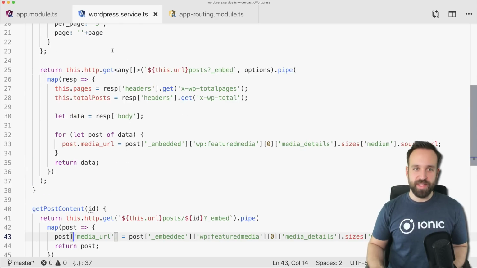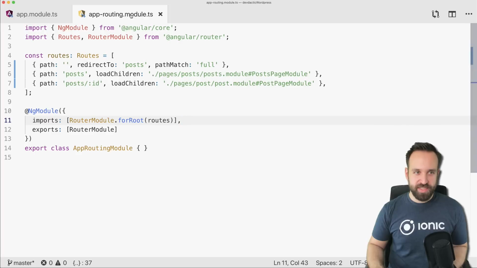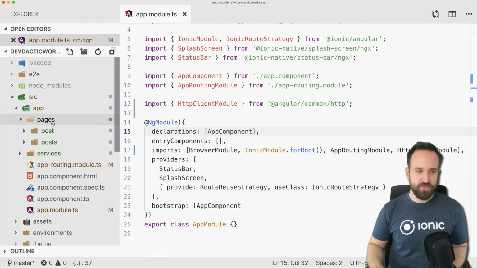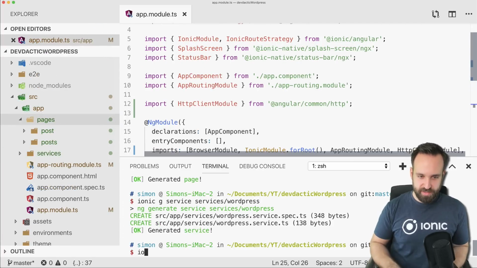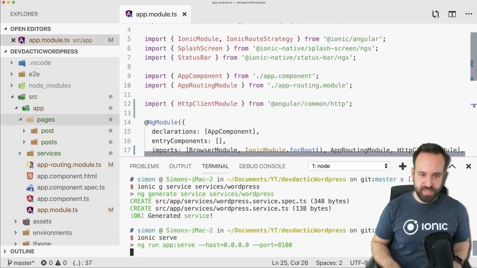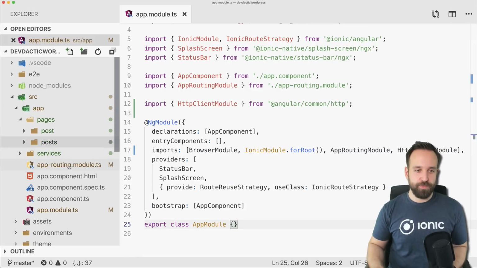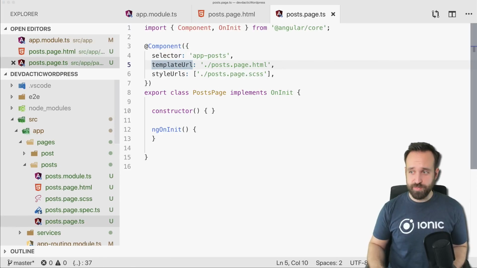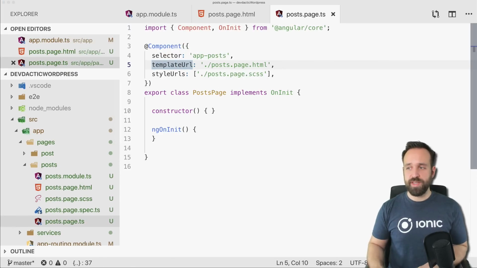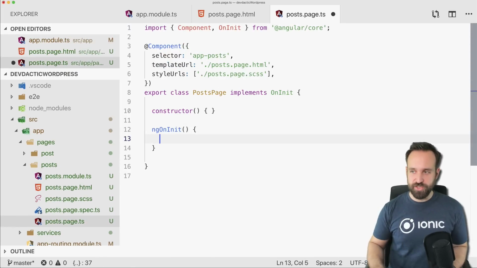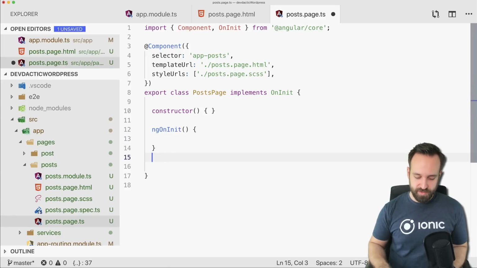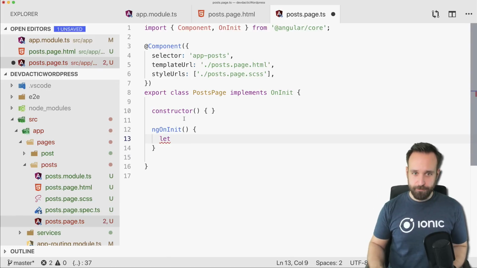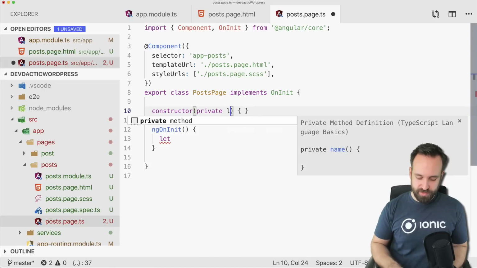Okay, great. We got the WordPress service, we got the app routing in place, which means we can now finally serve our application and head over to the posts page. So posts and post page. And the good thing is we now just need the basic functionality in here to retrieve our data. So let's call this, actually we can just keep it in here, I think. Okay, we need a private loading controller.